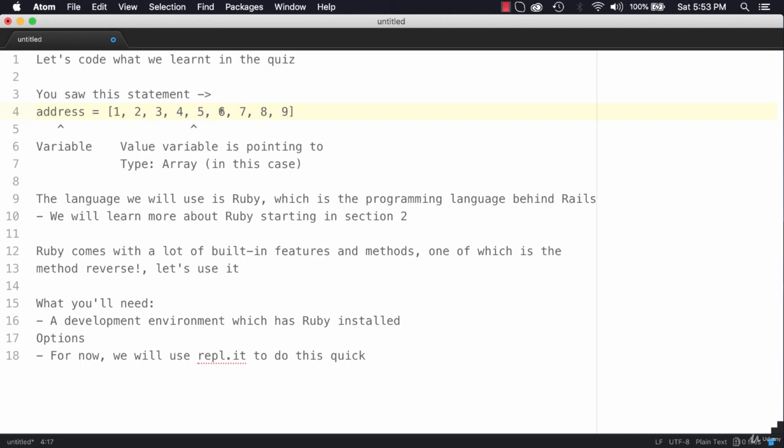And these could be anything. It could be numbers, it could be names, strings, it could be other arrays, it could be anything. So in this particular case, the value that our address variable is pointing to happens to be an array. And we're going to learn how to work with arrays in depth later on as we progress through the course.